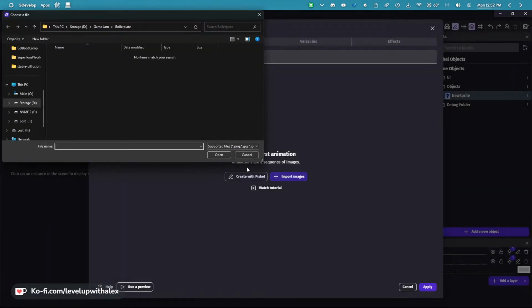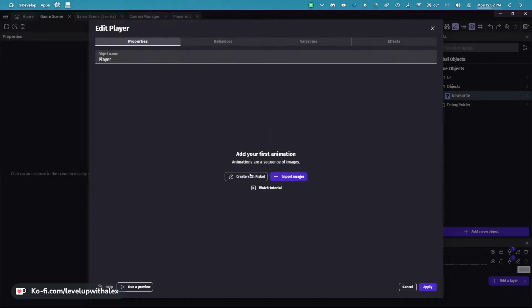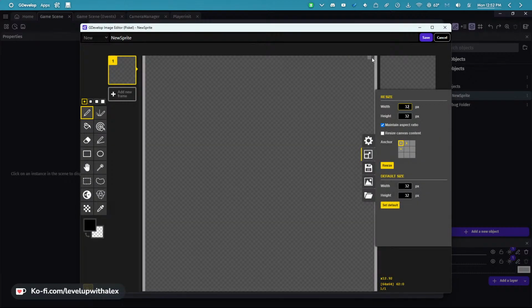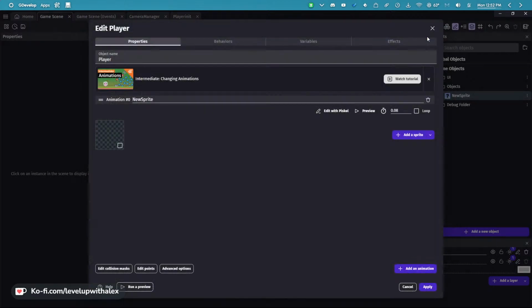So when you import an image, you can hit cancel. Or sorry, when you click Create with Piskel, it's going to open this up. Okay? You can just click Save if you want to, and it'll just create this little sprite animation.